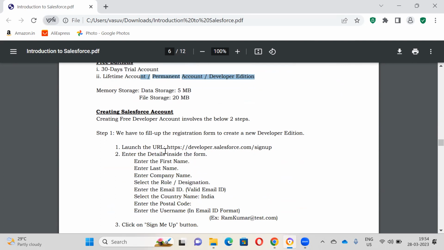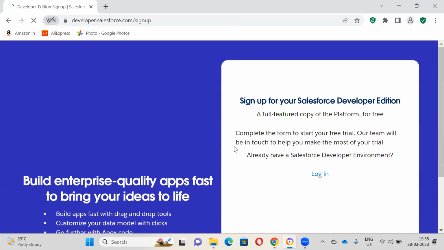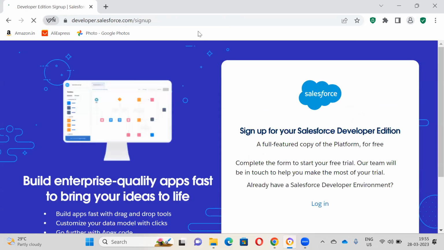As a first step, you have to fill up the registration form to create the developer edition. To create a new developer edition account, you first have to fill up the registration form. So how do we go to that registration form? I have given the URL here. You have to open the URL developer.salesforce.com/signup. This is the URL which you have to follow if you want to fill up the registration form.